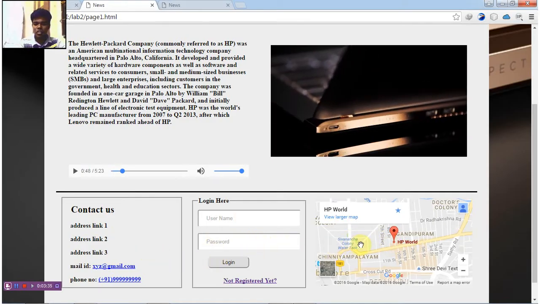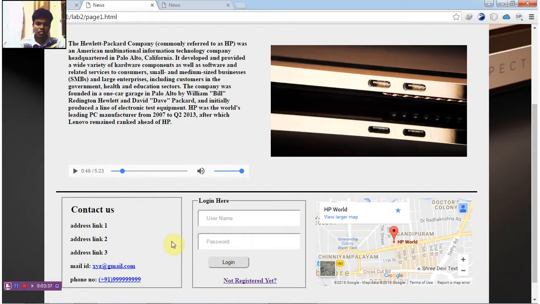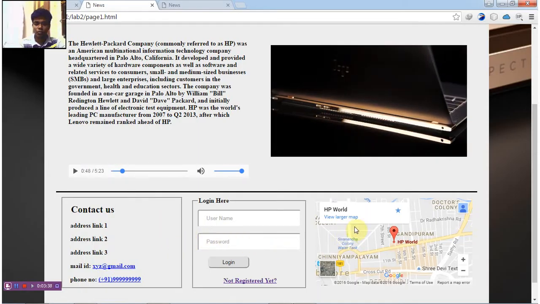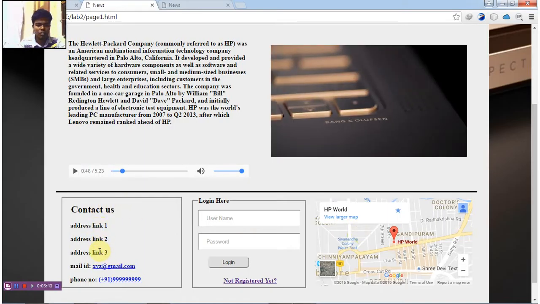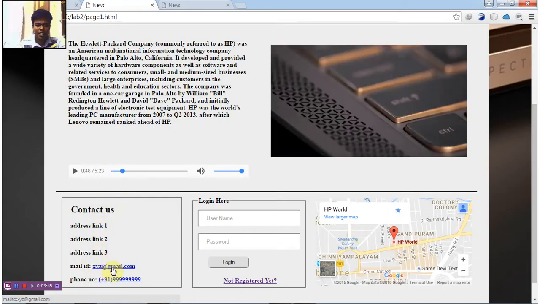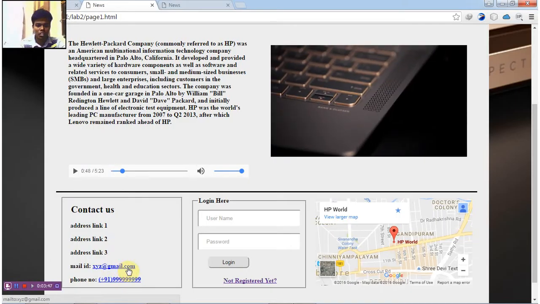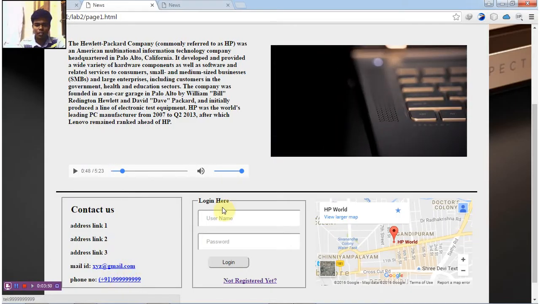Now over here I created 3 columns for the table, and in the first column I have contacts, address link 1, address link 2, address 3, and mail ID I have given. If I press over it, it will go to the mail, and phone number simply I gave something.